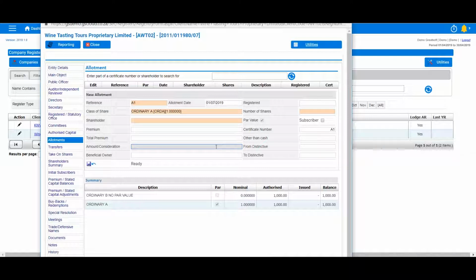If, however, the class selected has no par value, the par value checkbox will be left unticked and the amount consideration field left open, while the premium and total premium fields will be locked for editing, as these do not apply in the case of no par value shares.